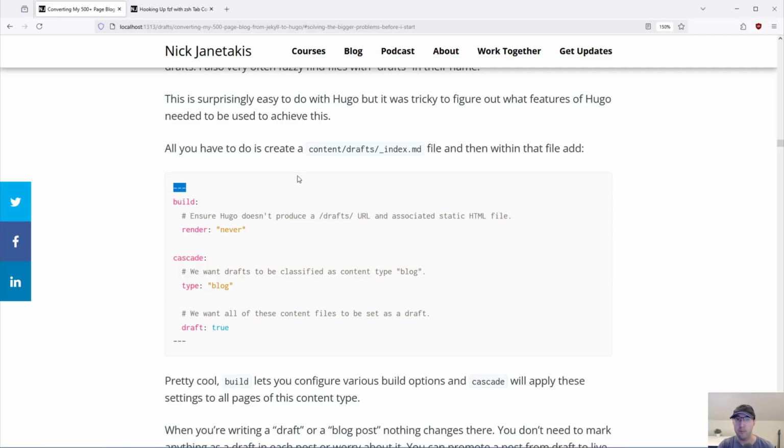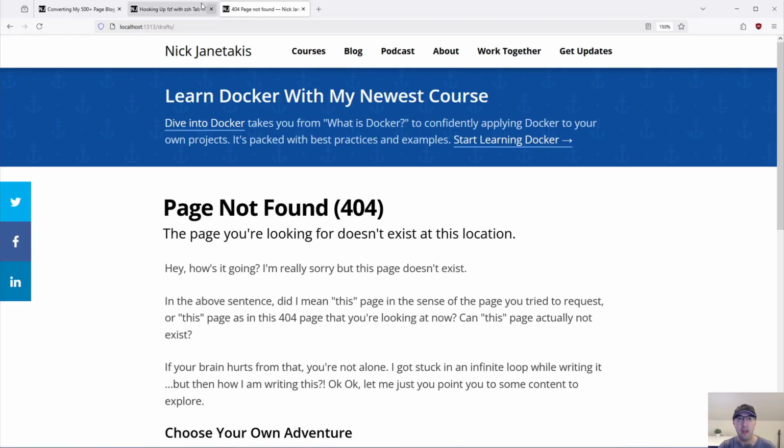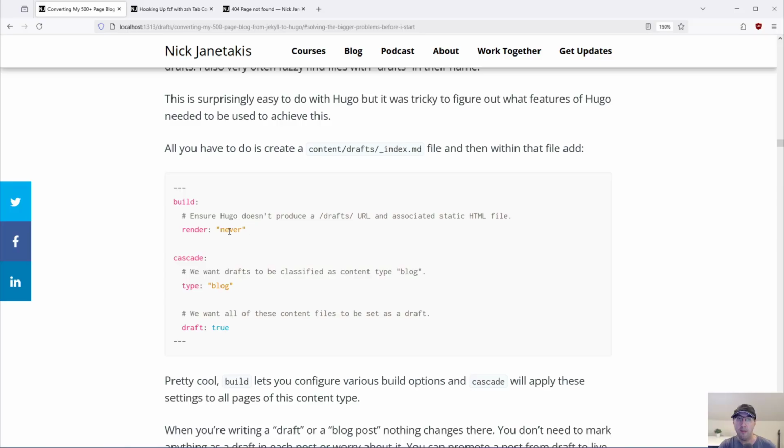What's really cool about this is, let's start with the build one. We can just say render never. So this is going to instruct Hugo not to render the index page for the drafts. If I were to take this URL and pop it in here, it is going to 404 because it didn't get built. It didn't get rendered. Why? Because we have render never. If you did want to have your drafts in a separate URL namespace, you can totally do that. Just don't set that to never and you'd be good to go.